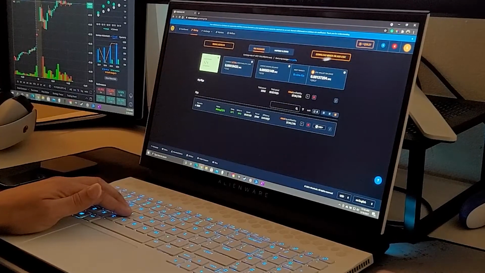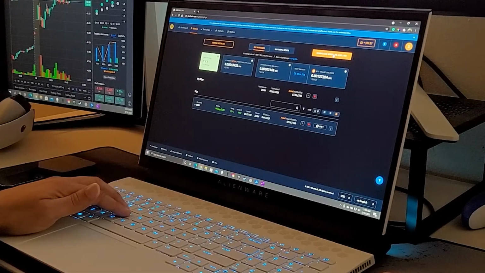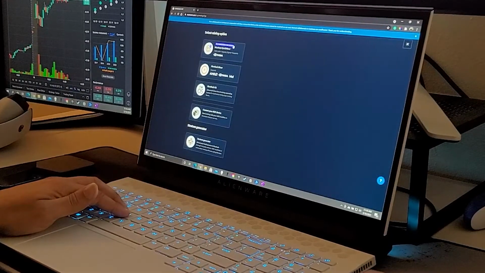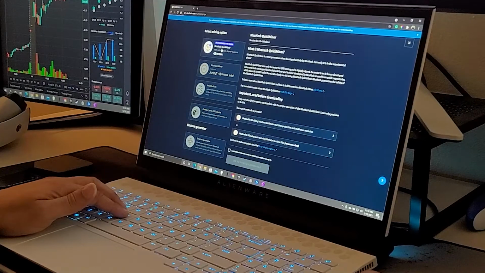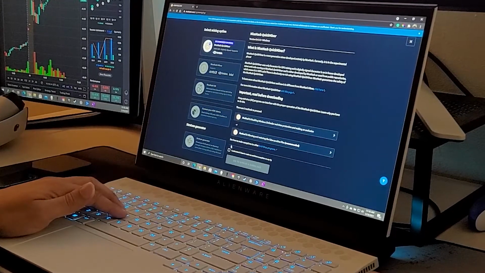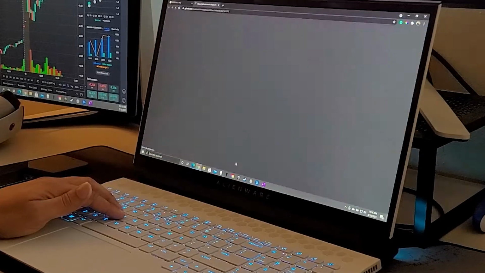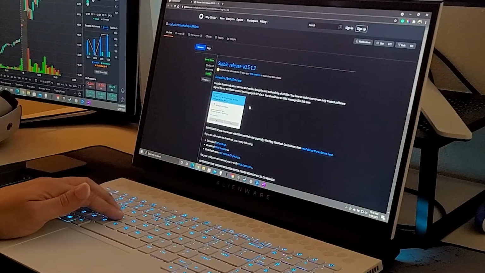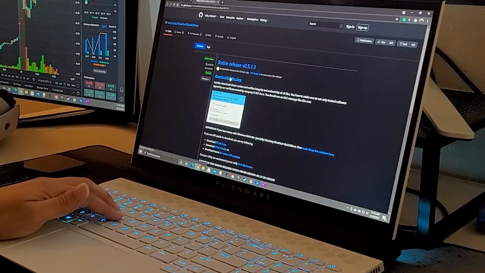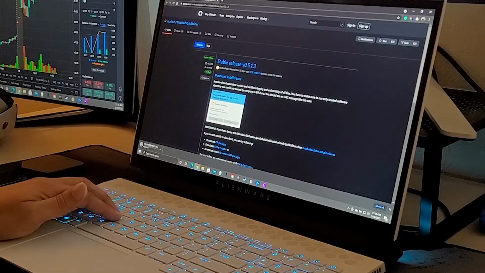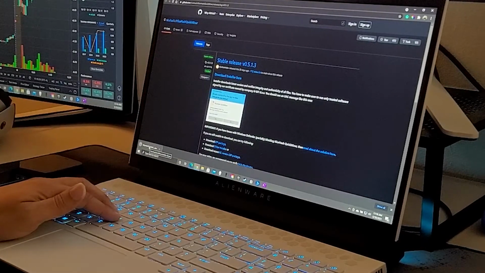Click the button for downloading the miner. Click this top one that says Quick Miner. Accept and click the button. Click where it says Download Installer here. This will download the program. Click it to install it.